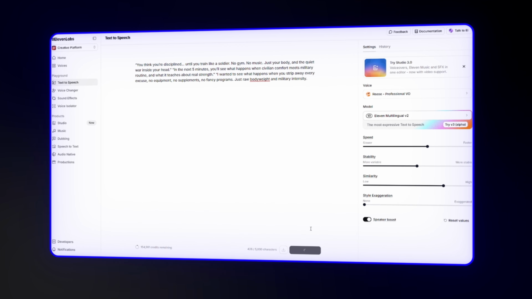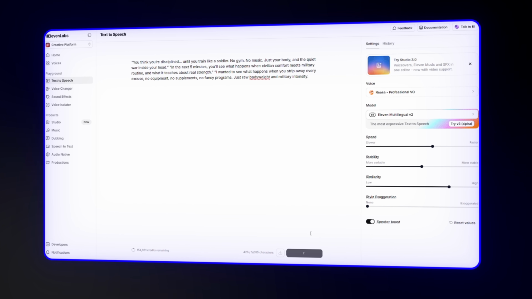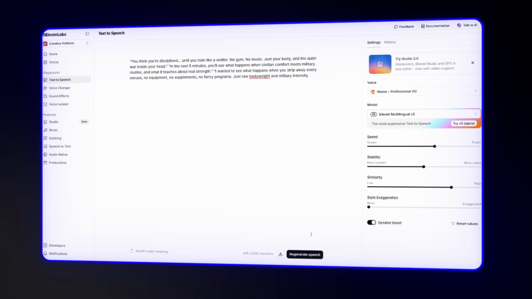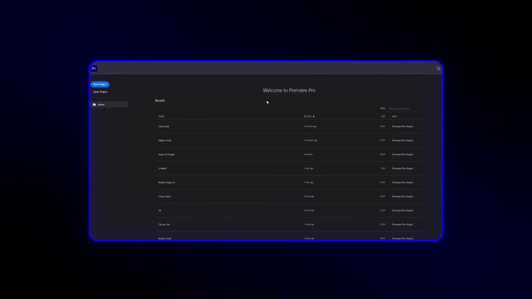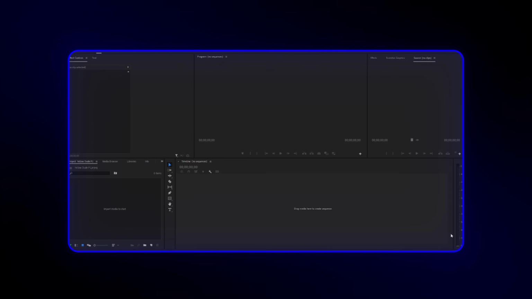I usually leave most of them at their default values. They work well out of the box. When you're satisfied with how it sounds, download your voiceover and you're ready to move on to the next step. Head over to Premiere Pro, download and install it if you haven't already, then create a new project.